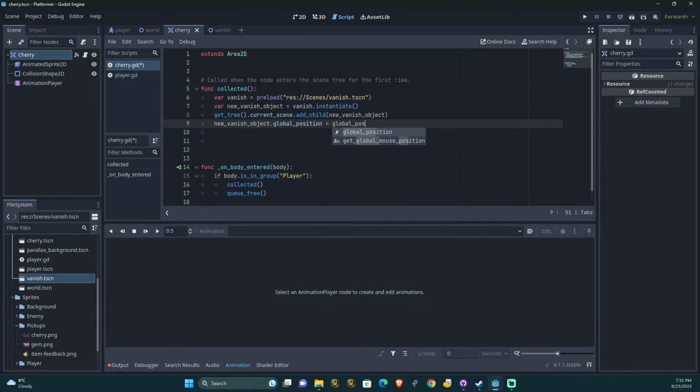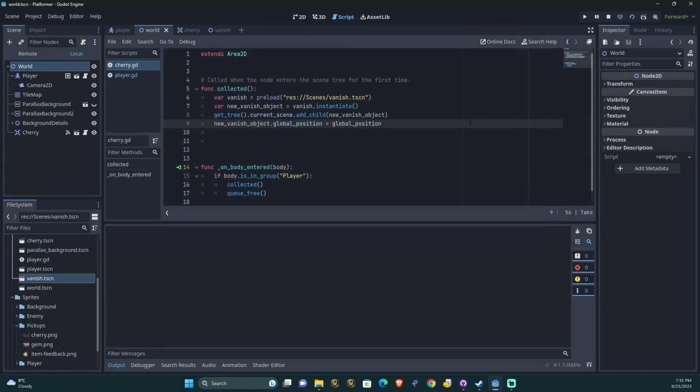global position. So this global position refers to the global position of the cherry. That's the object that has this script attached to it. And this global position refers to the global position property of our new vanish object that we just made. This is a stupid name. I'm not sure what I could have called it, but that's it. That works.